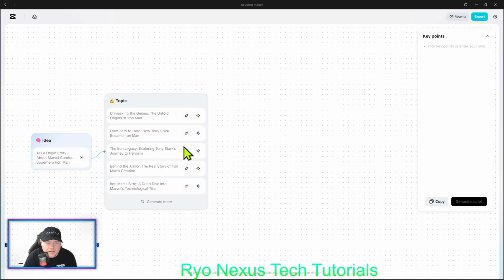And you're going to have to select individual bubbles that you want to use for the idea of the story to generate. So we're going to choose, let's see here. Which one should we choose? I guess we can go ahead and choose the top one here. So we choose Unmasking the Genius, the Untold Origins of Iron Man.